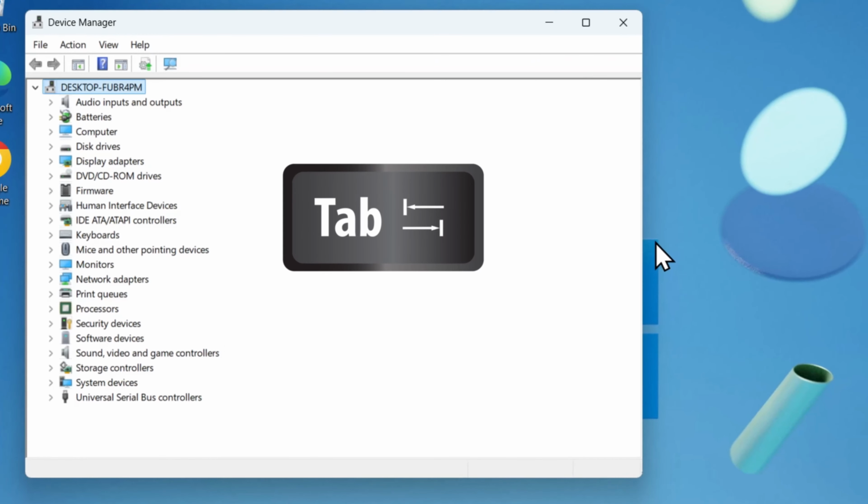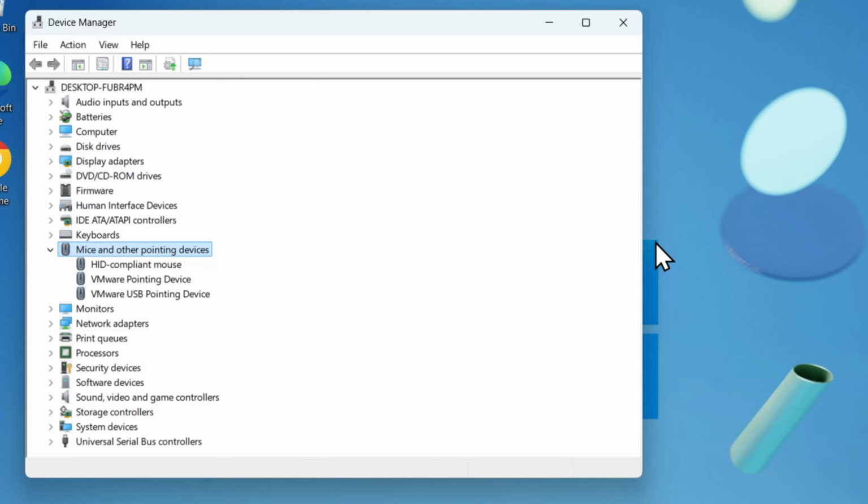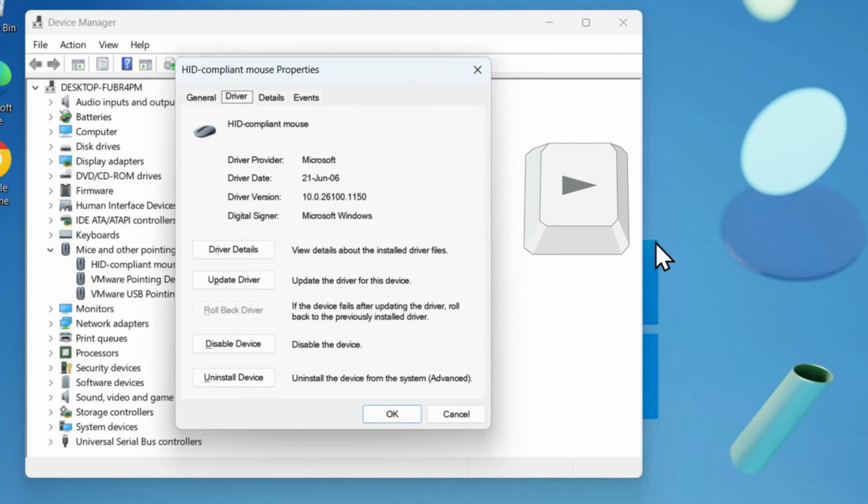Use Tab key, then down arrow key, and come down to Mice and other pointing devices. Now use right arrow key to expand it, then down arrow key to select HID compliant mouse and press Enter. Keep pressing Tab key until it comes to General, then right arrow key to select Driver.